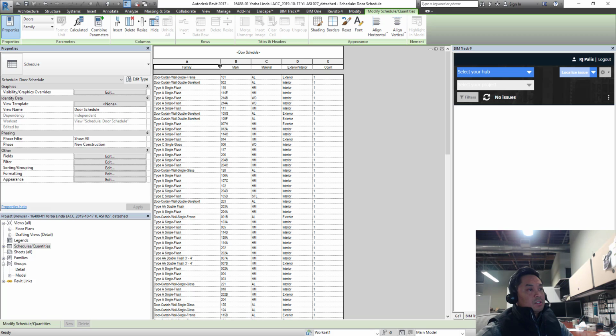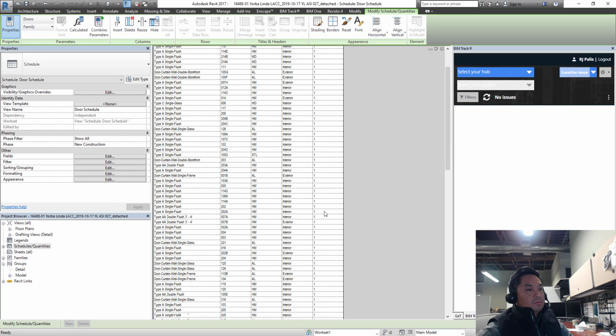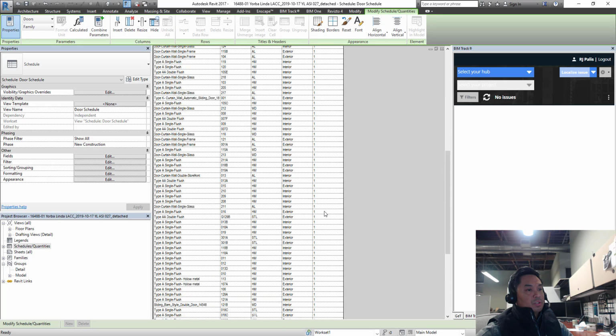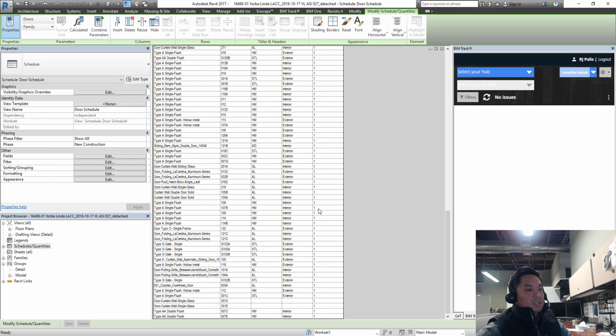So now there's a lot more details in this schedule showing the door type and also the family type. But importantly, to quantify the doors, we added that count. As you can see, each door type has one associated quantity to it.